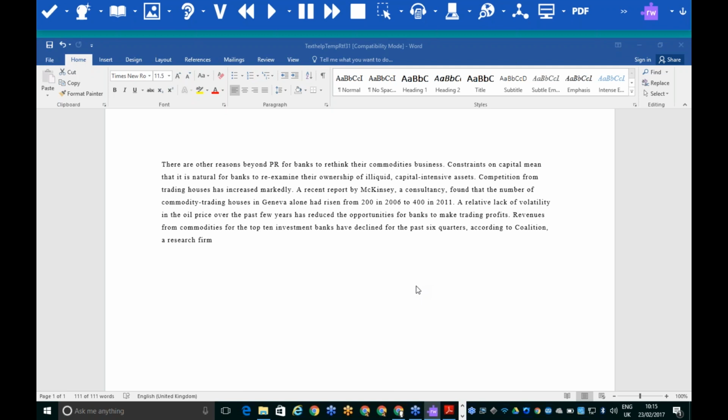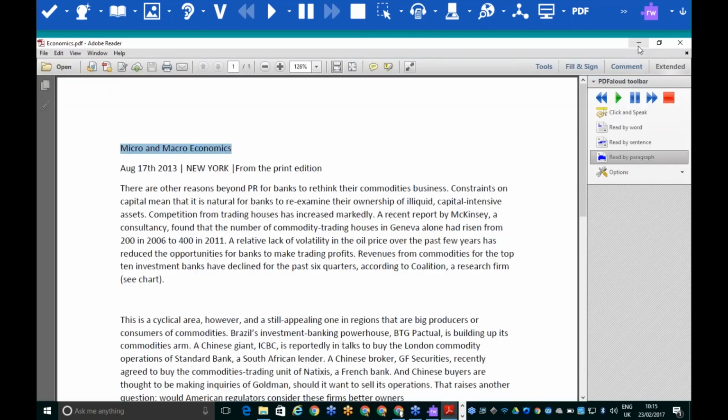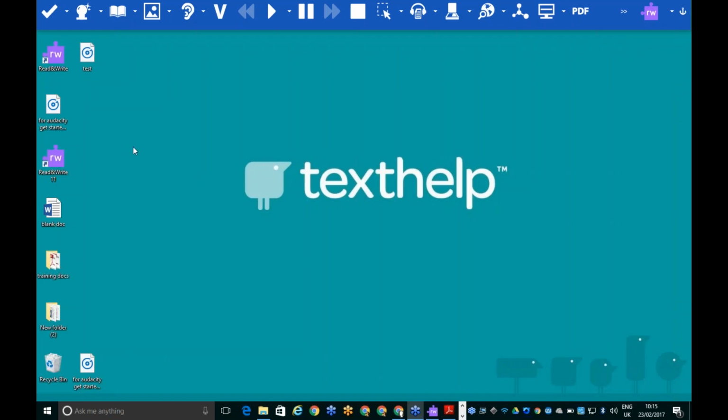So I chose to save the MP3 audio file onto my desktop. So if I just go back to my desktop now, there you can see the audio file that I called test. This is completely portable. You don't need the read and write software to listen to this. Now, if I show you the quality of this audio by double-clicking.